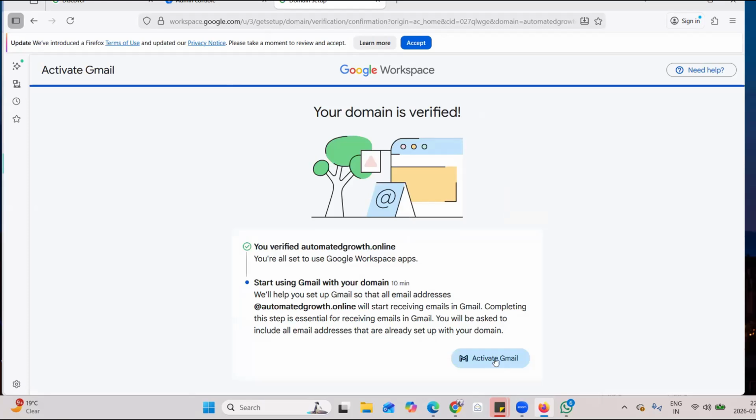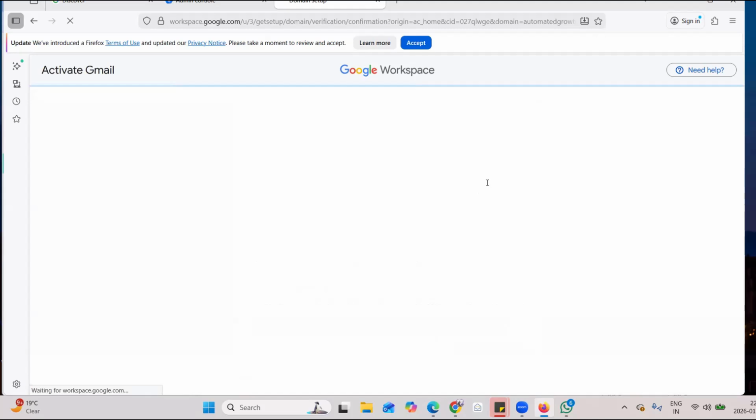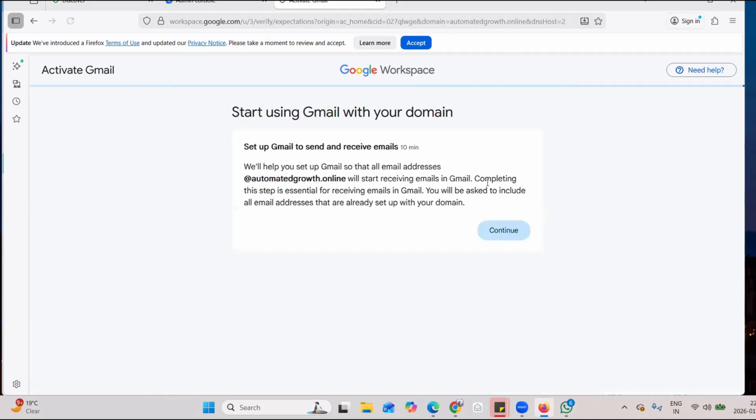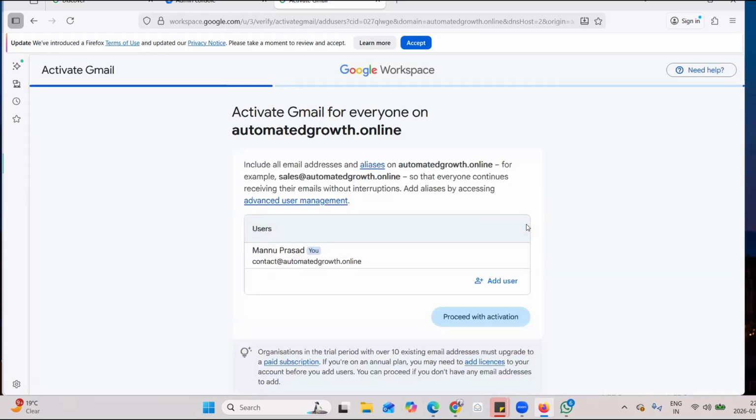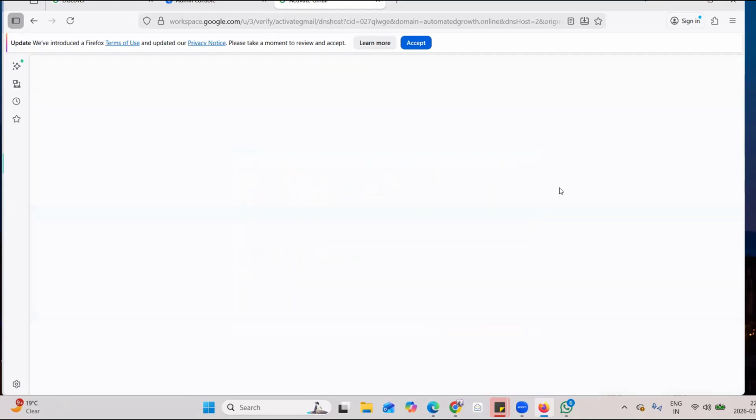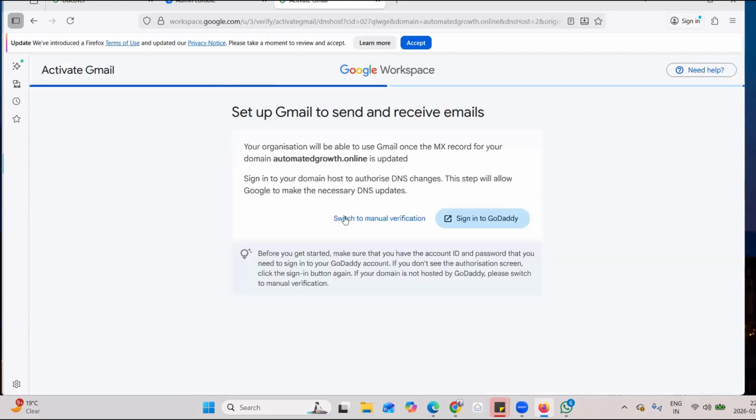Great. Now we have to activate our Gmail, so that our inbox will get ready. To set up your Gmail account, continue here. You just have to read this out and click on continue. Okay, so this is my user. Proceed with activation. So now we are going to activate this email account for our Gmail. So proceed. Now again, it is asking you to sign in, but I'm not going to do that because it will do everything automatically.